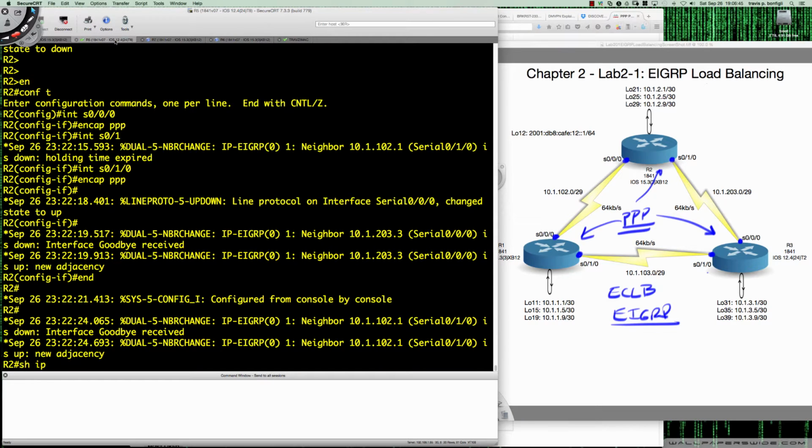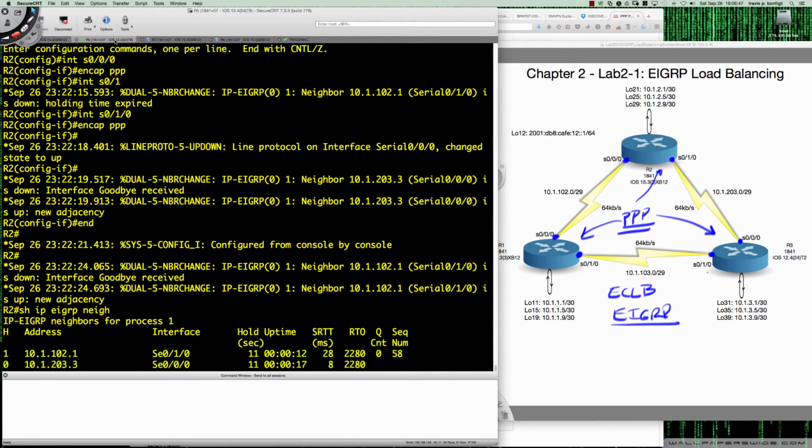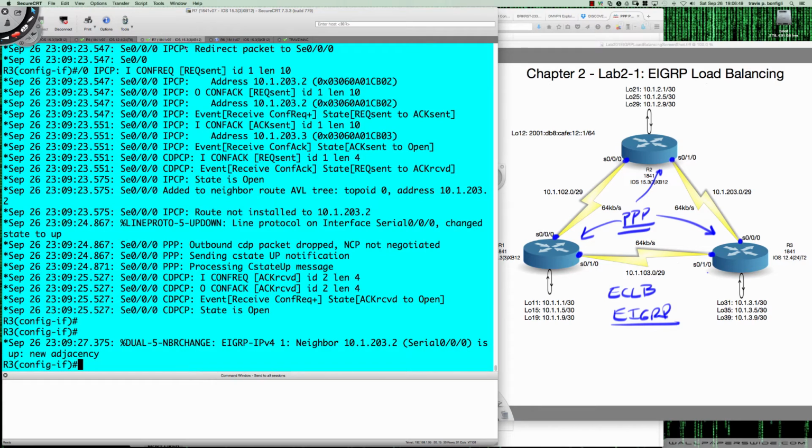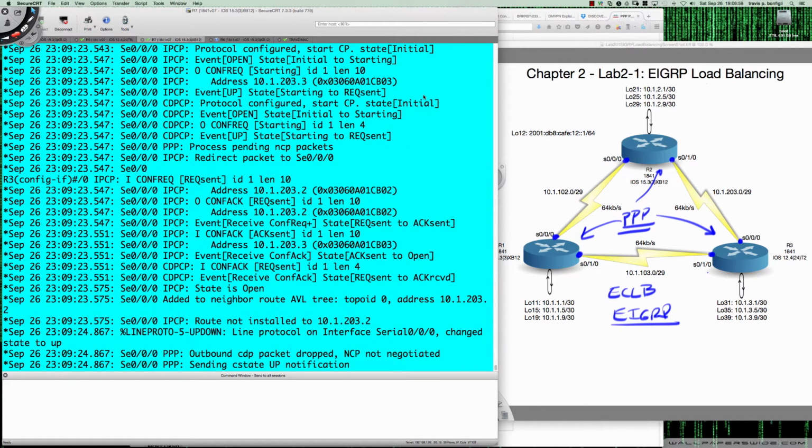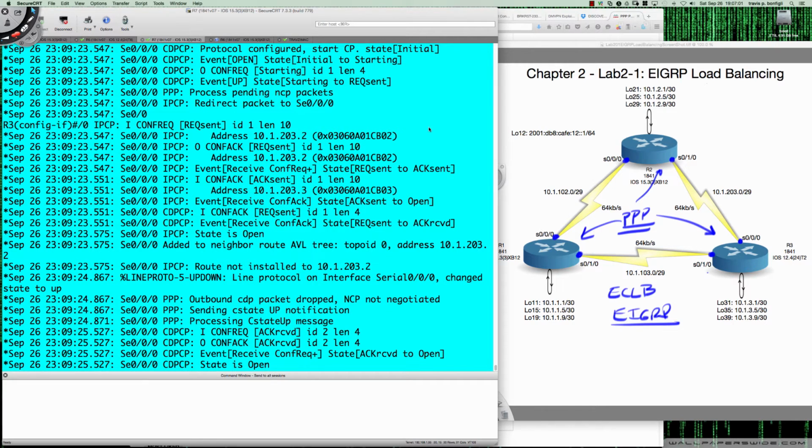Let's do it here. Show IP EIGRP neighbors. I've got both of my neighbors here, and now we'll come back to router 3. And this was the router where we went ahead and configured the debug. So let's take a look at this debug output here. And this was kind of the hint that was provided to a couple of students that were pursuing the answer.